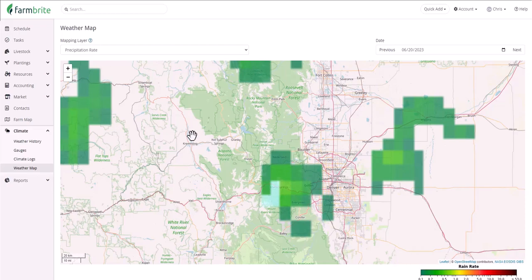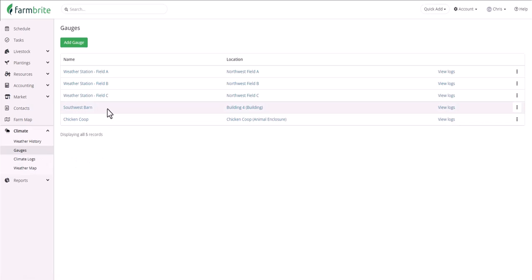You can load map layers for temperature, vegetation, precipitation, soil moisture, and a lot more. And of course, NASA can give you informative insights, but that rain gauge that's mounted in your southwest barn or the thermometer in your chicken coop is going to be extremely helpful for your own unique operation. And that's why we allow you to create your own sources of data and then record logs for them. You can associate these gauges with fields, buildings, and animal enclosures, which lets you track different data in different places and then draw correlations to its effects on your livestock and crops.